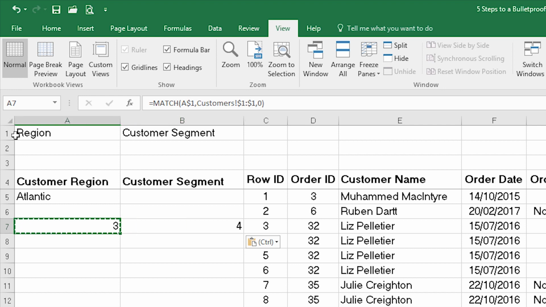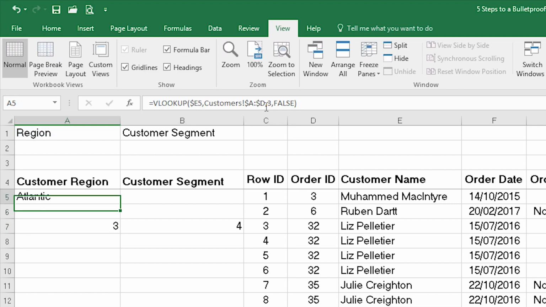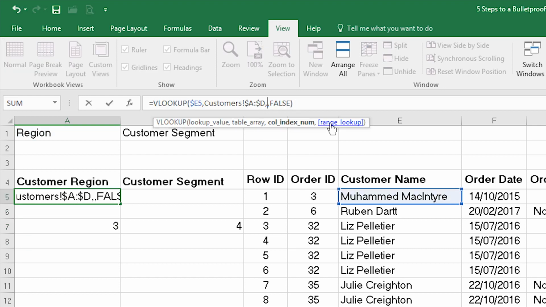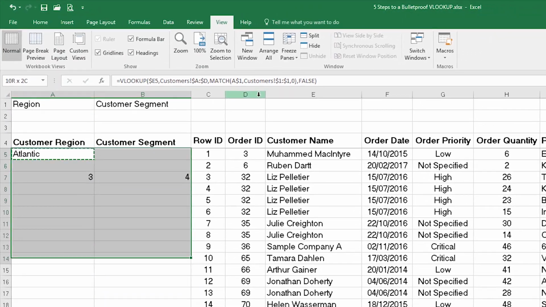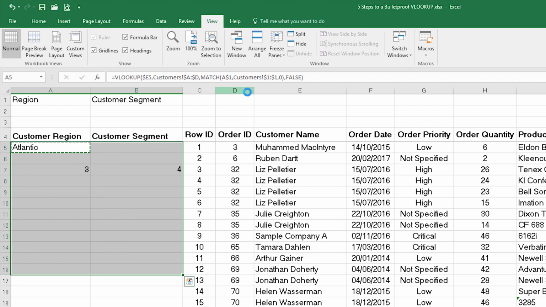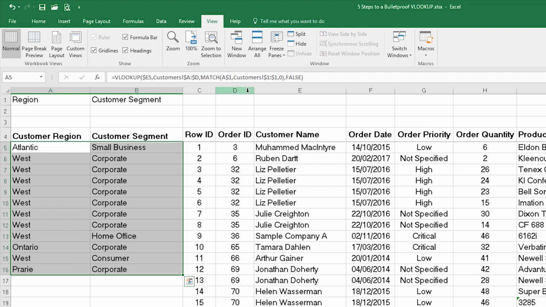So now all we need to do is slot this formula back into our VLOOKUP in place of our number 3. So that will be our new formula. I will enter that, and we will now see that I should be able to paste this, and there we go. Voila, customer region and customer segment.